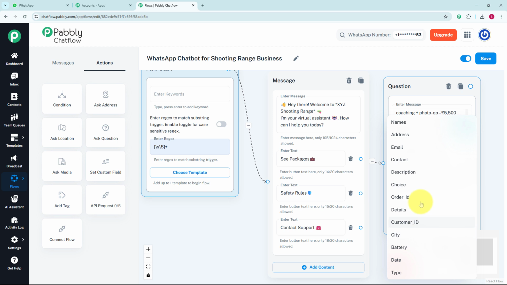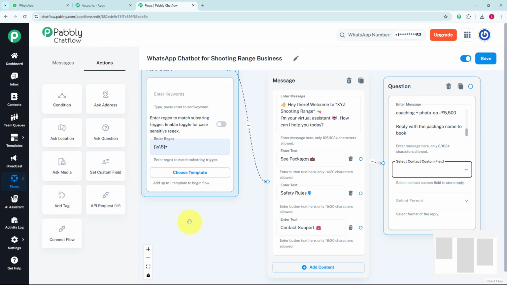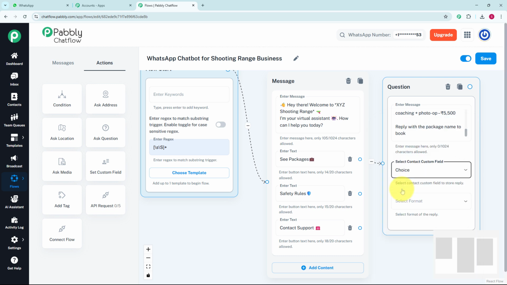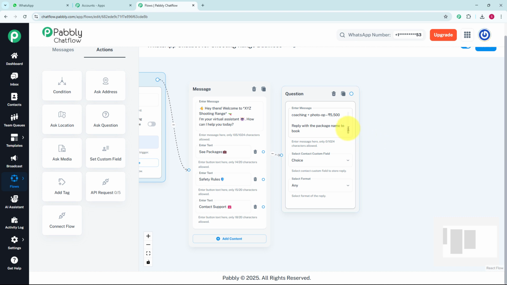So here you can see these are the contact custom fields created by me. You can create your own contact custom fields. For that you just have to go to settings, and here you can see we are getting the option for contact custom fields. So just click here and create your own contact custom fields. Now I am going to select the contact custom field as choice here, and the format I am going to select as any. Now if the user provides an answer to this question, then again I want to ask about their details.